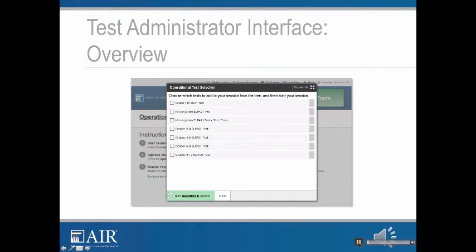Once the test administrator has logged in according to the directions on the previous slide, he or she will see the test administrator interface with the test selection window open by default. From the test administrator interface, you can access the features you need to create and manage test sessions, look up students, and access help information. We'll begin with an overview of the interface.